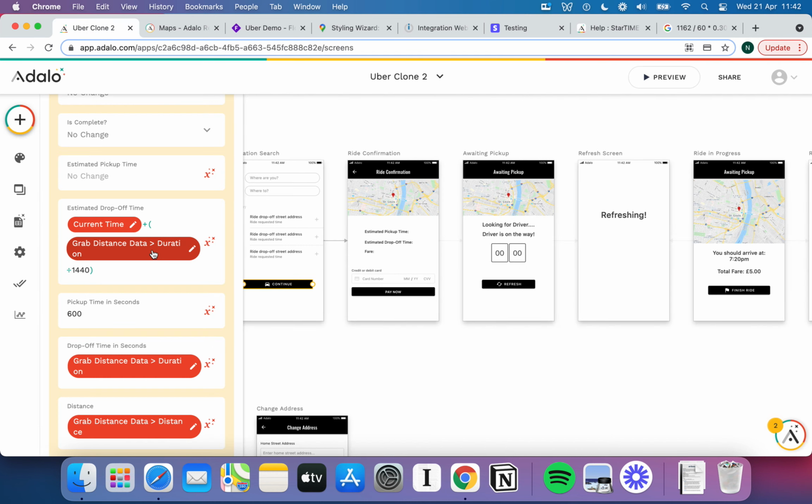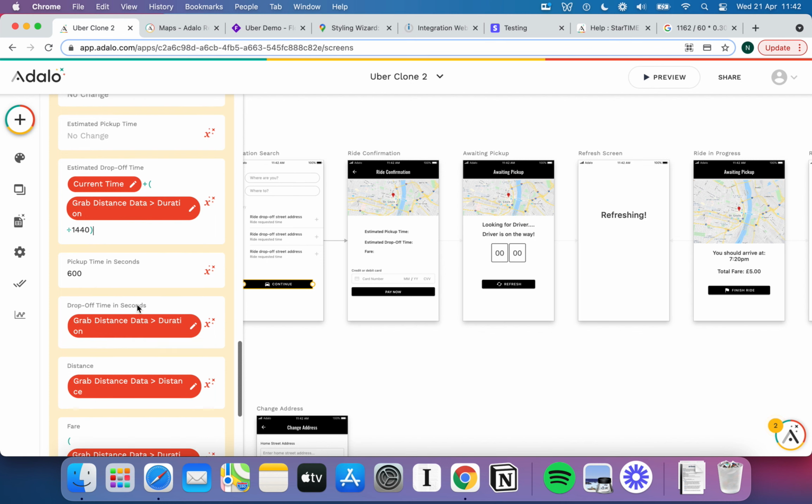But the problem is, we know this is in seconds, so technically I've just added like 1,100 and something minutes. So I've just added a few hours. So if I was to go and look at the drop-off time right now, it's going to say, oh, you'll get dropped off in like, I don't know, 12 hours or 20 hours or something ridiculous like that. I recommend doing it for comic value, by the way.